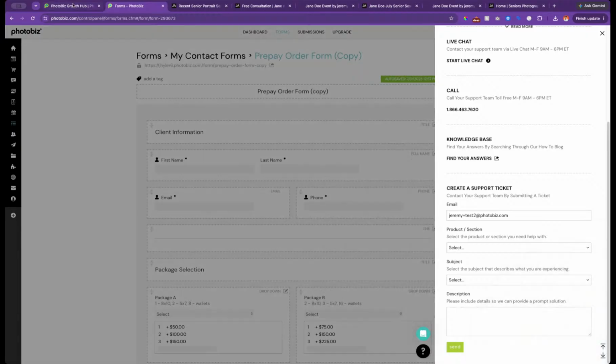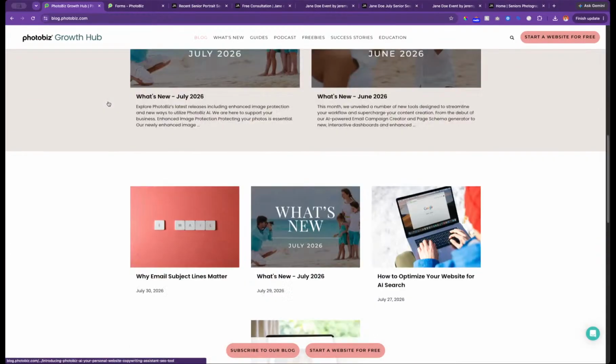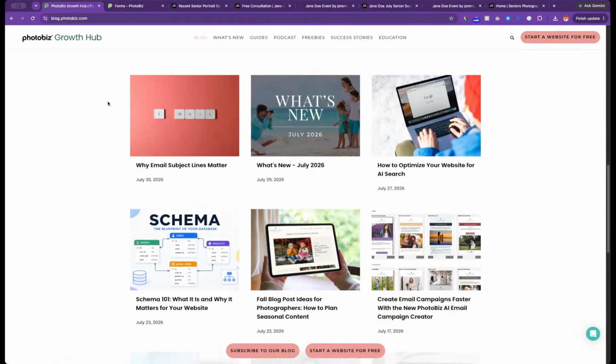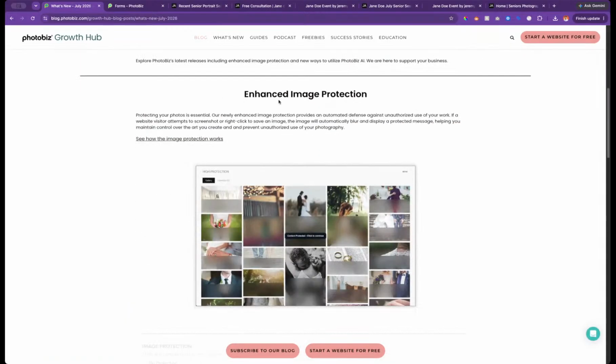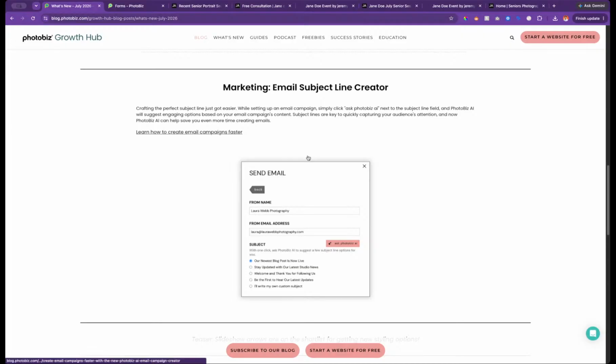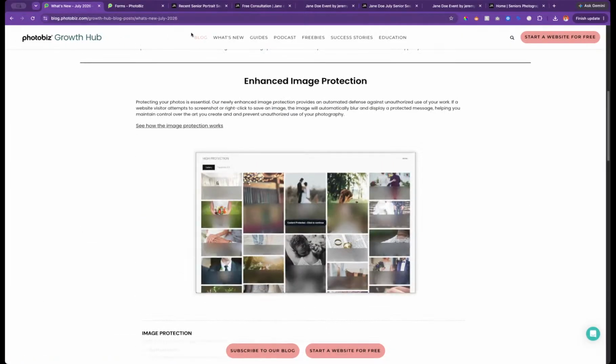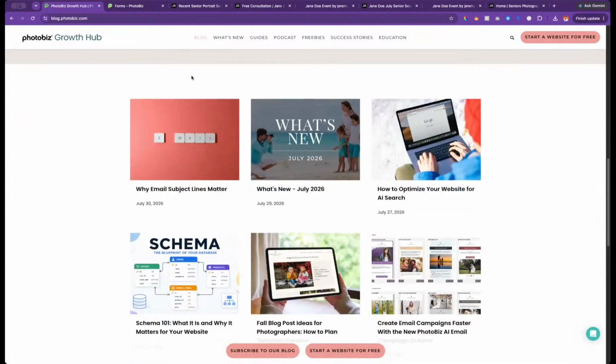You also have the benefit of our support hub and our growth hub. Our growth hub has all this great content, such as tips and tricks and what's new. You can see what's been released in the last few weeks. Enhanced image protection was just released, along with marketing email subject line creators, some things that we featured in today's support that are now available. If you need help with anything, this is a great resource directly here.